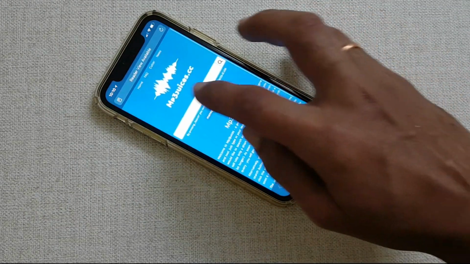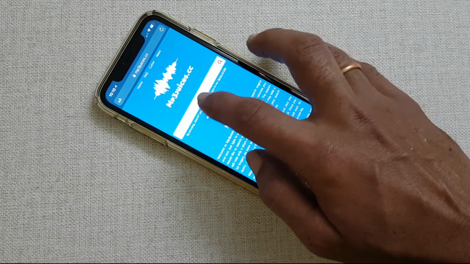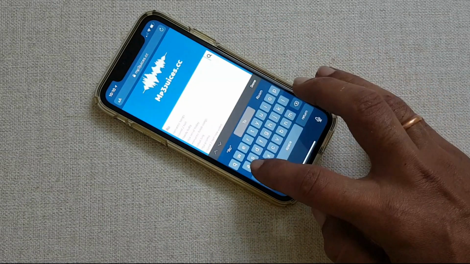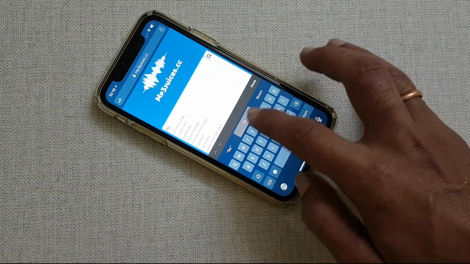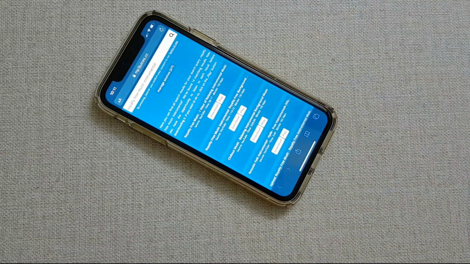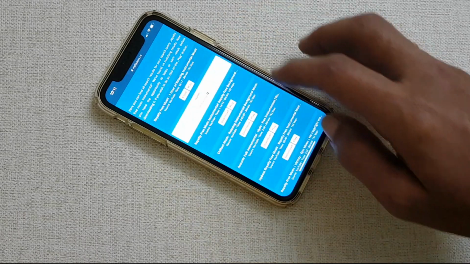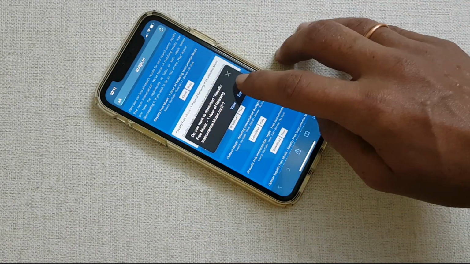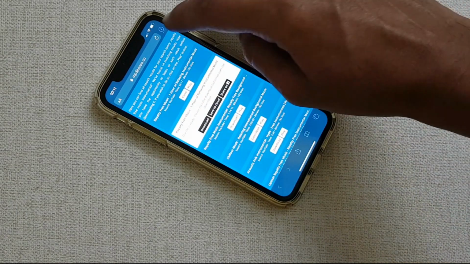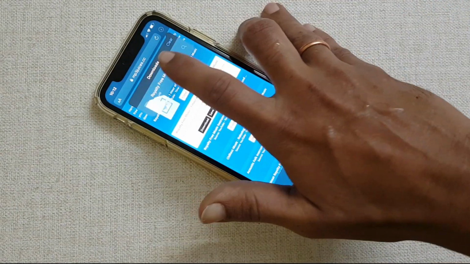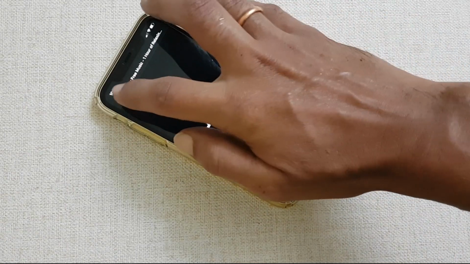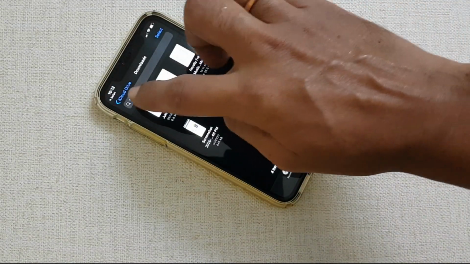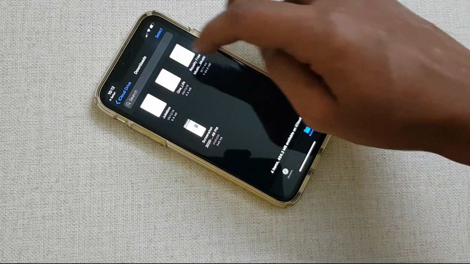One popular site which provides an option to download MP3 is mp3juices.cc. Just search for the song here. Now select the song and tap on download. Once again tap on the download button. As you can see here, the song is downloaded. Tap here to know the path of the downloaded song. It is there in the download folder on my iPhone.